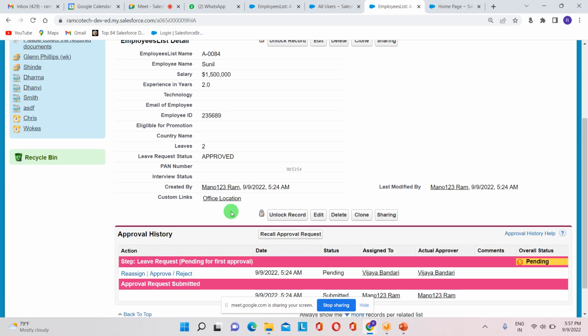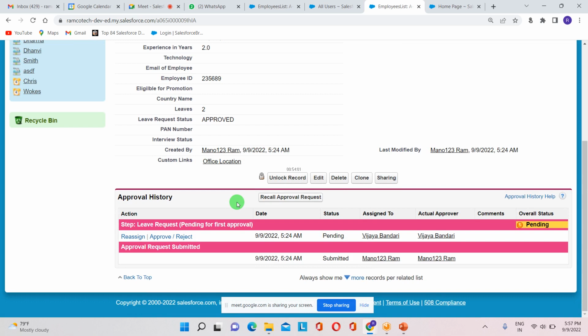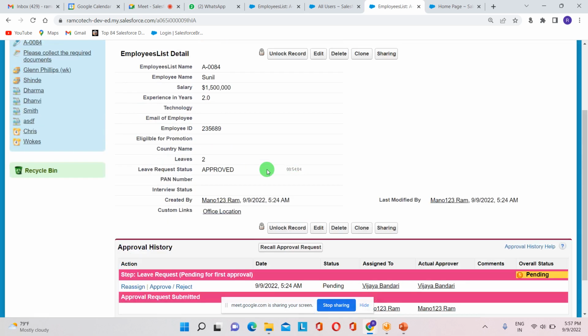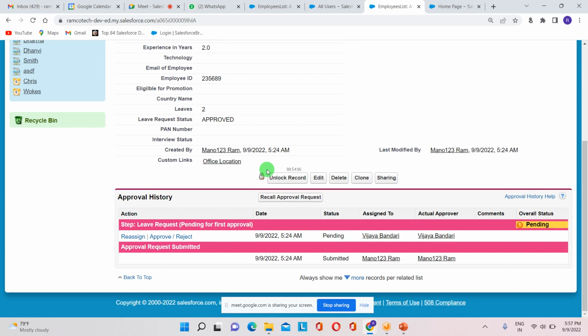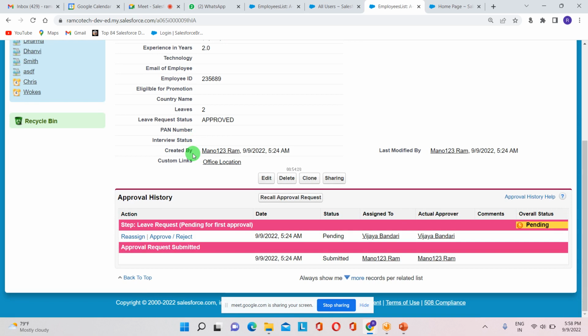Yes, understand, Pranjali. So we need to check unlock record. Unlock record means while we were creating the steps, we gave lock the record once it is approved. That's what was there, a small line. If you click on this, we can unlock. That means once we submitted the record, it will be locked. You can see it while you are creating the approval process.